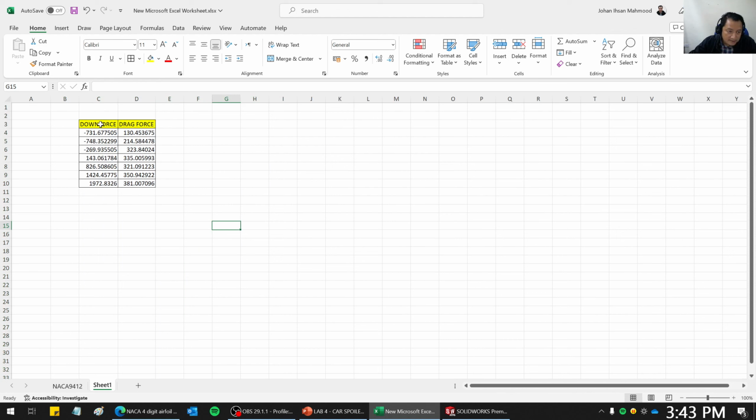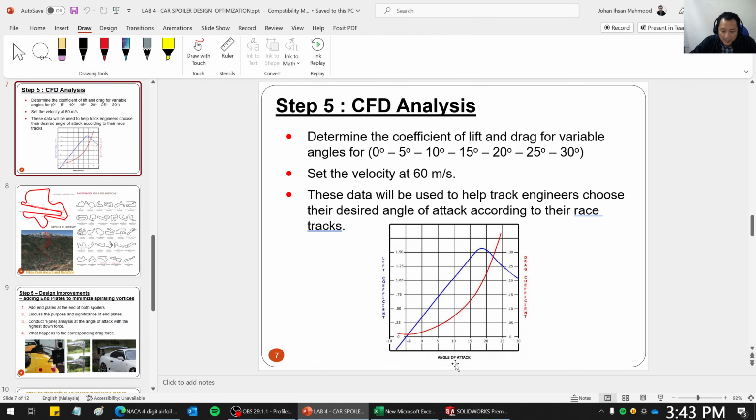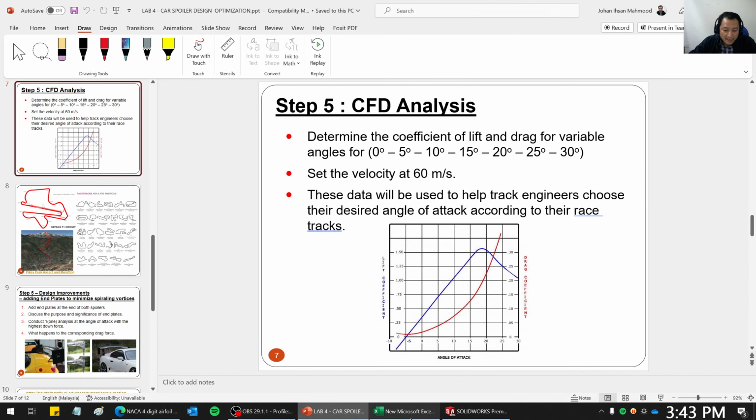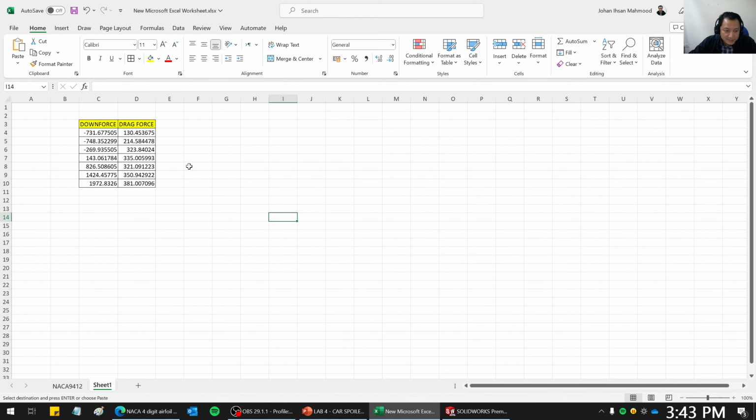Now drag force is, how is it being labeled? Angle of attack. Oh, I see. No wonder the graph looks weird. What was the angle just now? Angle degrees. No wonder the graph looks weird. Paste.